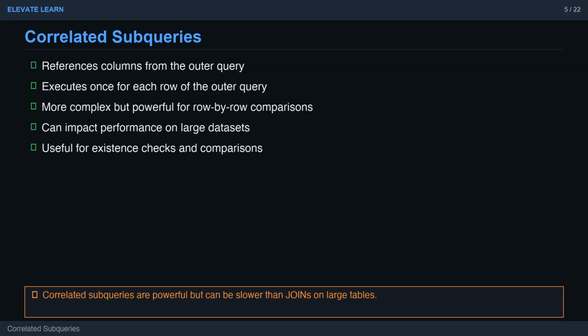Now let's explore correlated subqueries, which are more advanced. A correlated subquery references columns from the outer query. This creates a dependency where the subquery needs data from the outer query to execute. Here's the key difference. The inner query executes once for each row processed by the outer query. In our first example, we're finding employees earning more than the average salary in their specific department. For each employee, the subquery calculates the average salary for that employee's department.